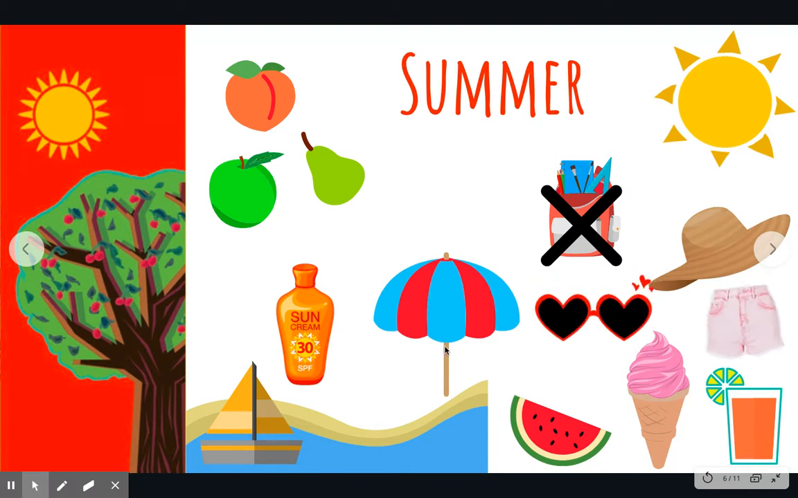Another thing that happens during summertime is that all of the fruit are ready to harvest off of our trees. So we see that our trees are nice and green and full, and they have fruit growing on them. Some of the fruit that you can harvest during summer are peaches or nectarines, pears, and apples. Some of the things that you can do during summertime to stay cool are go to the beach or the pool, eat nice cold fruit like watermelon, or of course, all of our favorite ice cream and different cool drinks.